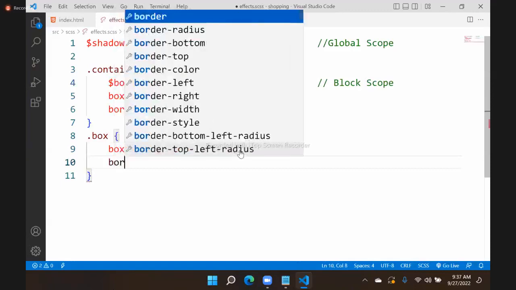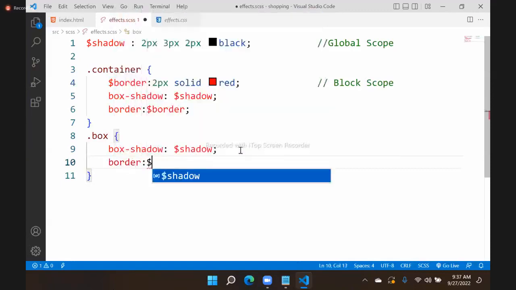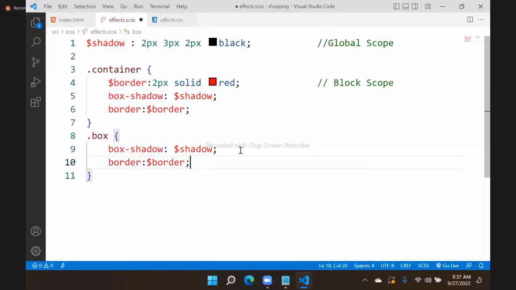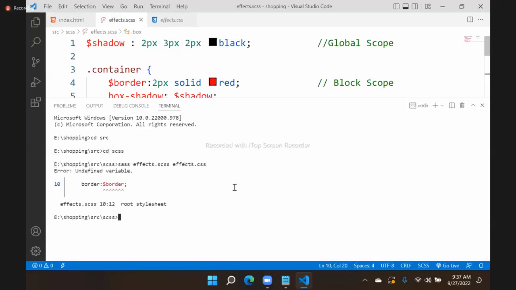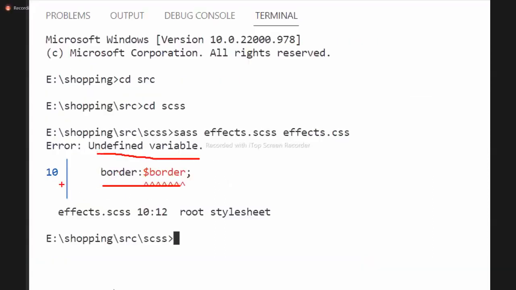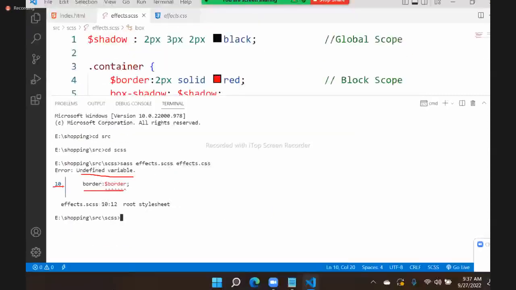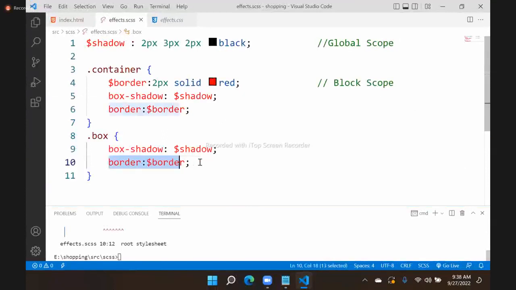Now I want this border to be used in this box. That means I am using dollar border, but dollar border is not available here. It will show an error. So let's compile this. CD SRC and CD SCSS, and then sass effects.scss effects.css. When we are translating, it shows an error. The error says undefined variable border at line number 10. That means at line number 10, you have a problem. The problem is it says it is not defined.